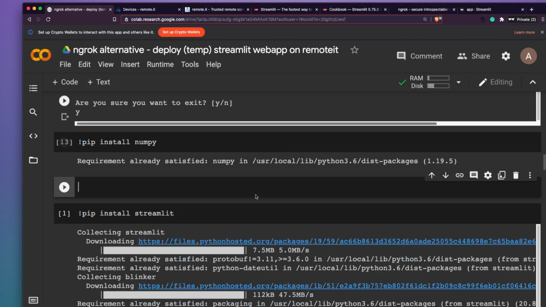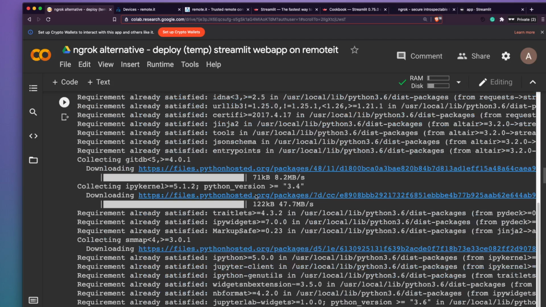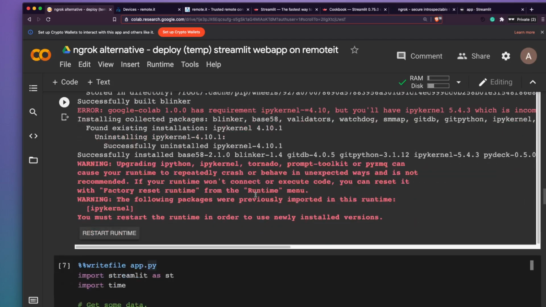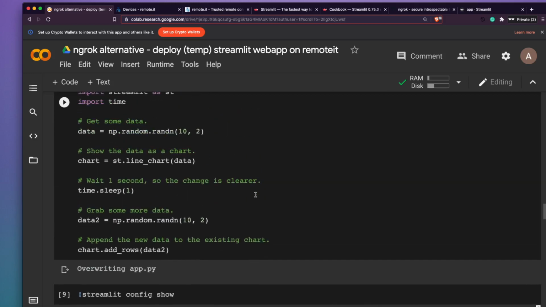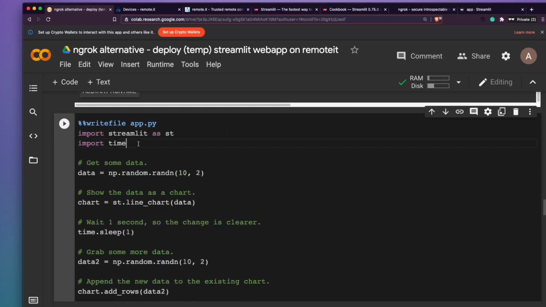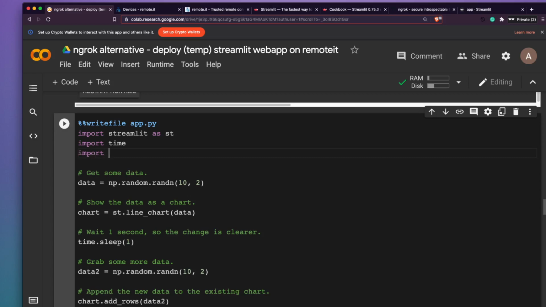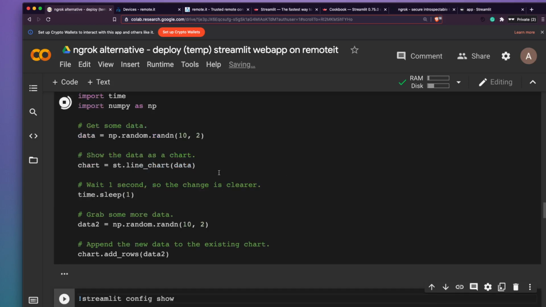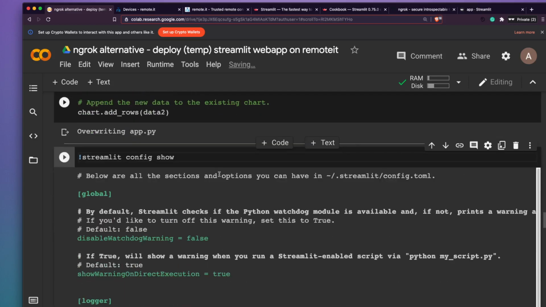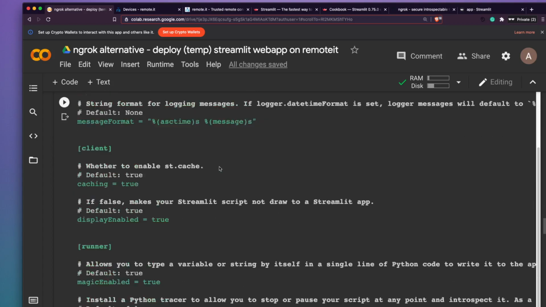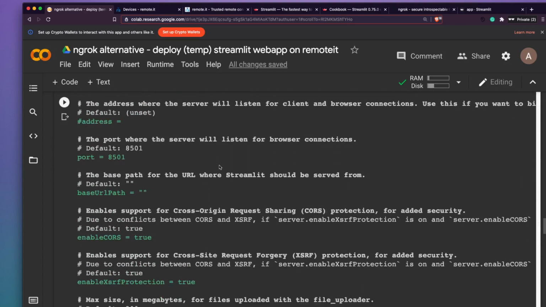It says requirement is already satisfied, and where is our code? Okay, because I didn't load NumPy here. That's bad. Import NumPy as np. Okay, let's run it. The file has been overwritten. Now let's run Streamlit again.